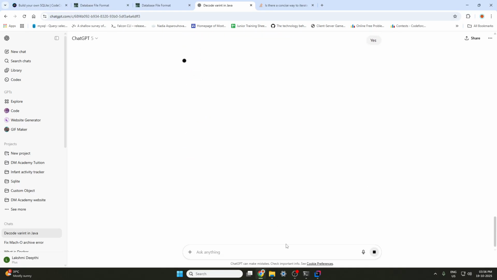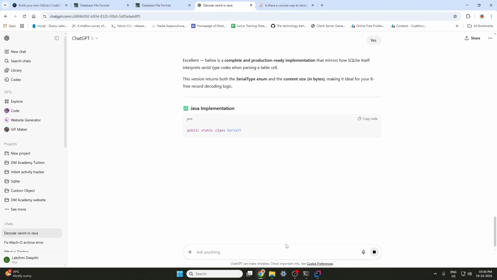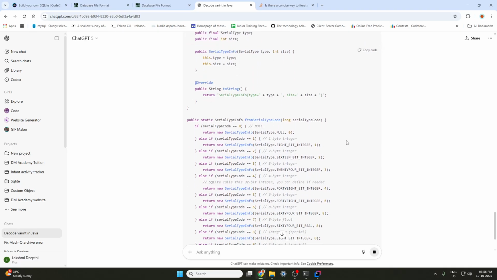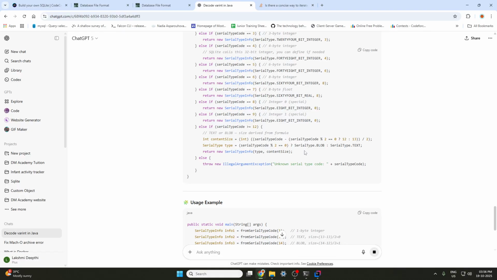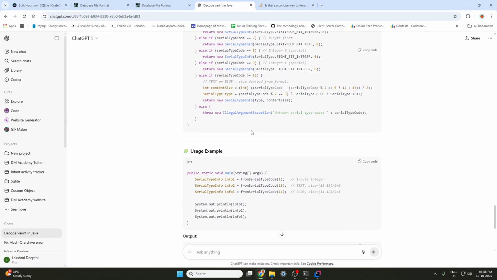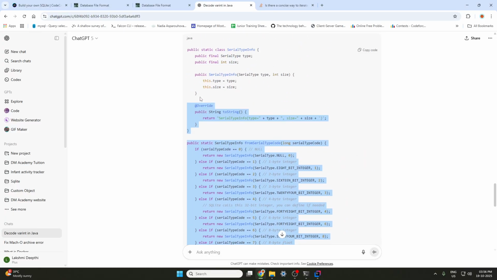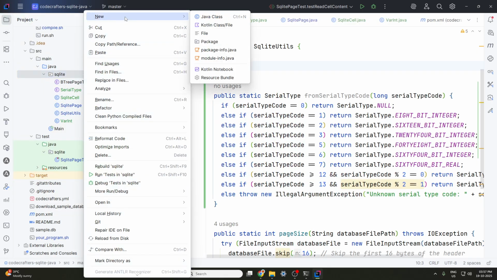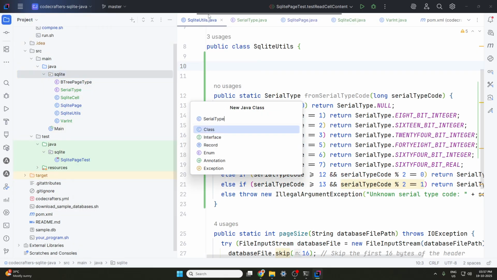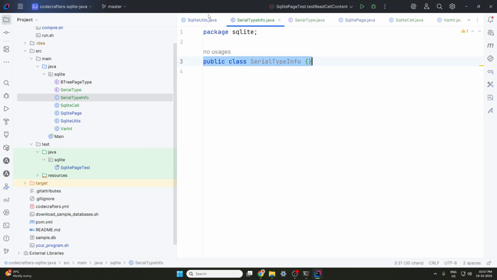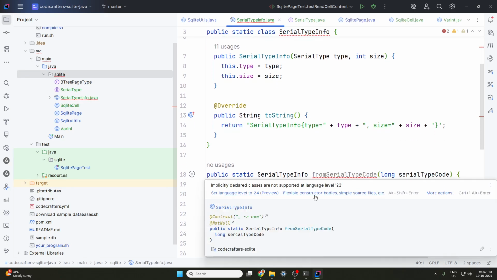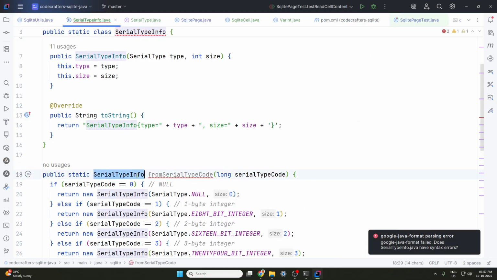Yes. Perfect. Serial type info, size, this is perfect. Serial type code from serial type, usage example. Yeah, this is what I want. My man, ChatGPT, you're awesome. This is what I want.